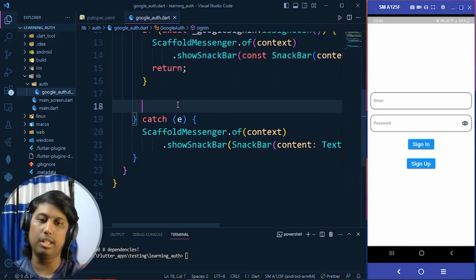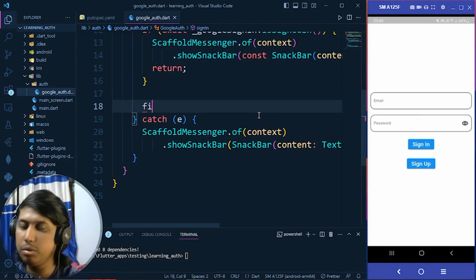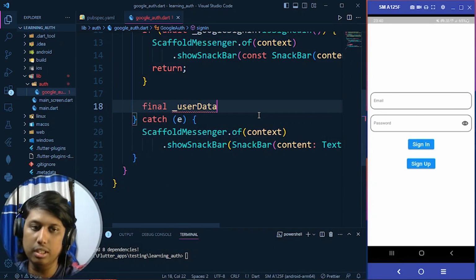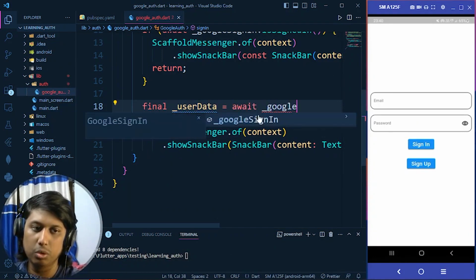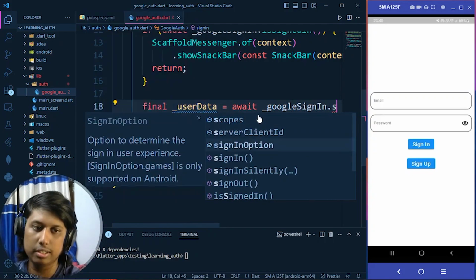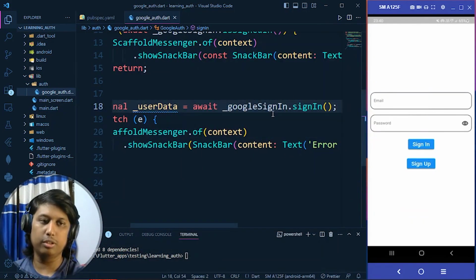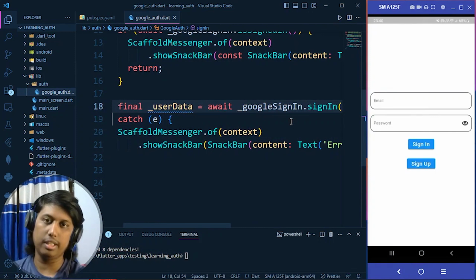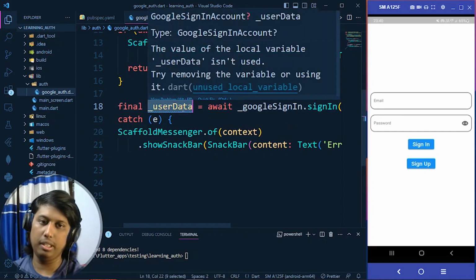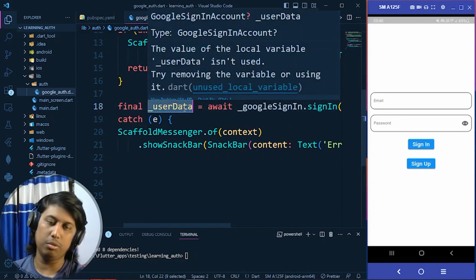Now, after that message, we have to proceed with the Google sign in for the user. So how can we do that? Here we have to check user data. We write if googleSignIn.signIn. That will actually open a pop-up, and if you select any Gmail from that pop-up, the user data will contain that selected Gmail's information.